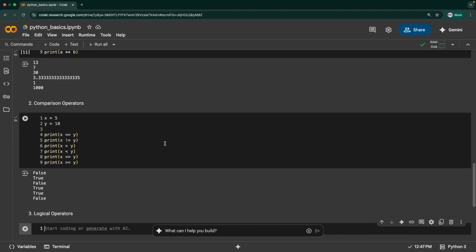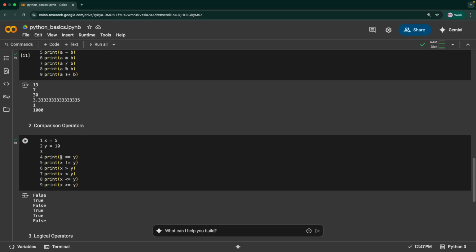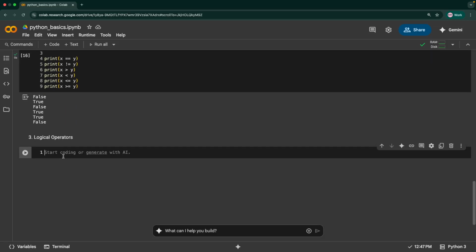Similarly, we have logical operators, and these are used to combine multiple conditions. Just like we can check whether x is equal to y, and also whether it is less than y, and so on. You can combine these conditions and work on it. So let's see about that.